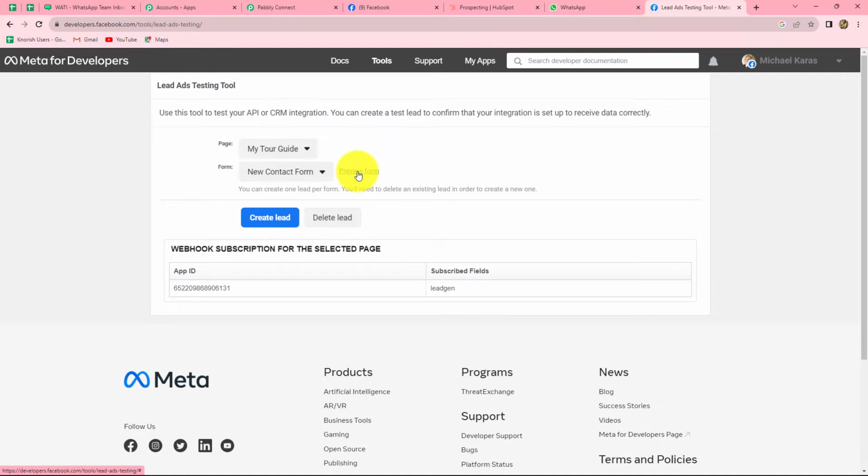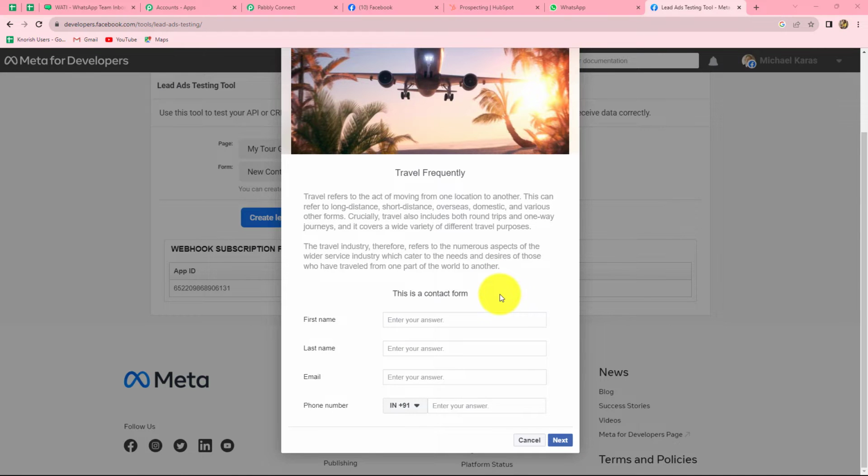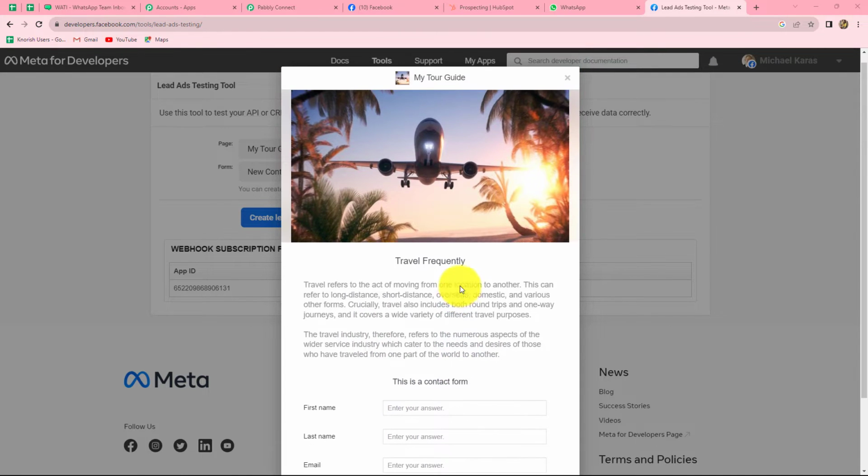So basically we are doing a test submission here in order to capture the response in Pabbly Connect so that we can test our integration. Okay, let's click on preview form. So the form is open in front of us. This is the contact form which I have created.